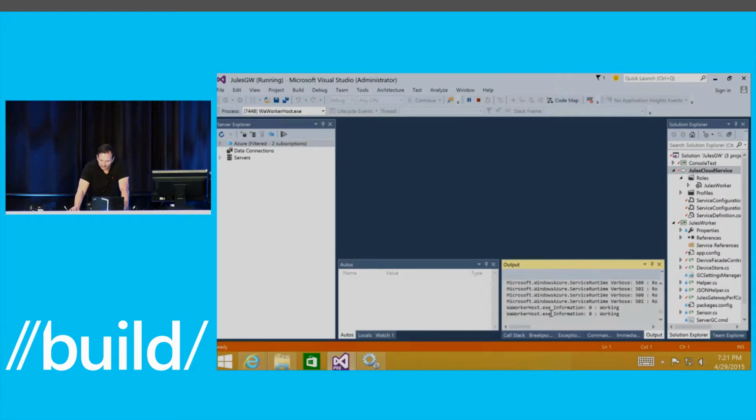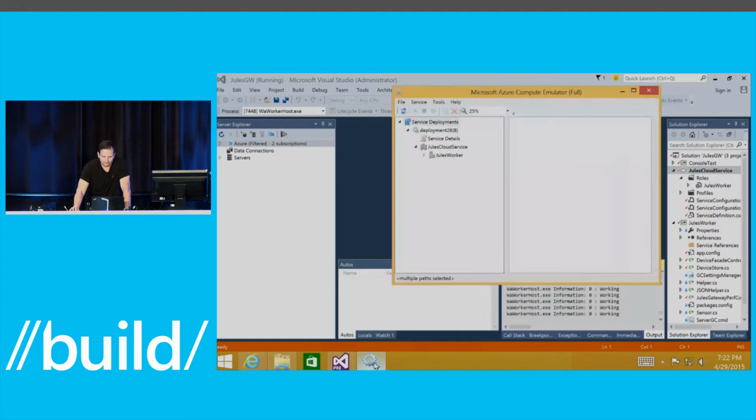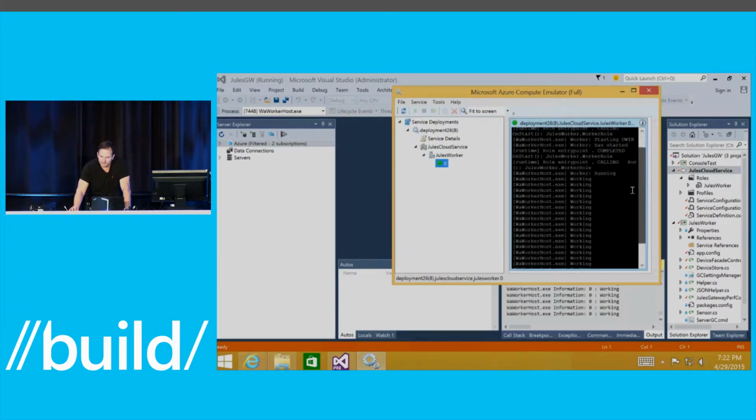So here in the output window, I'm getting some information that says my Azure host is working and so on and so forth. So you get some tracing statements in the output window. But there is also the compute emulator UI, which is here. And if I open it up, this one, I see my deployed worker role instance, and I see all the output.